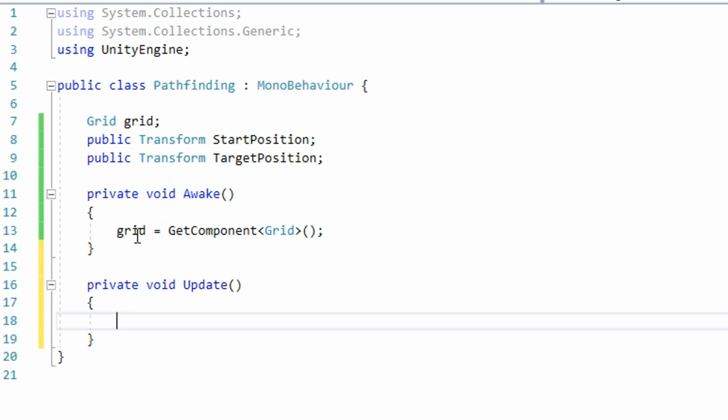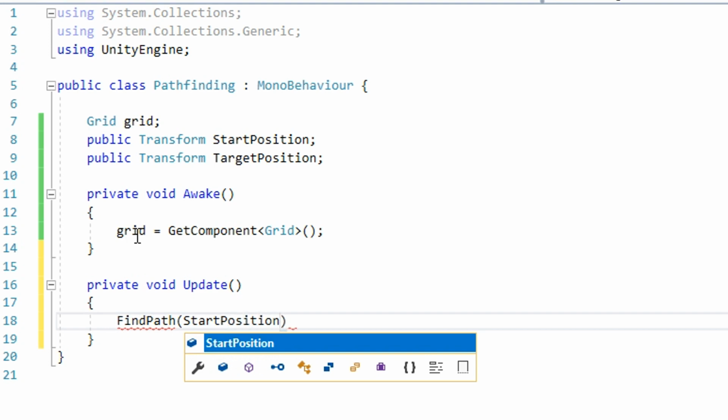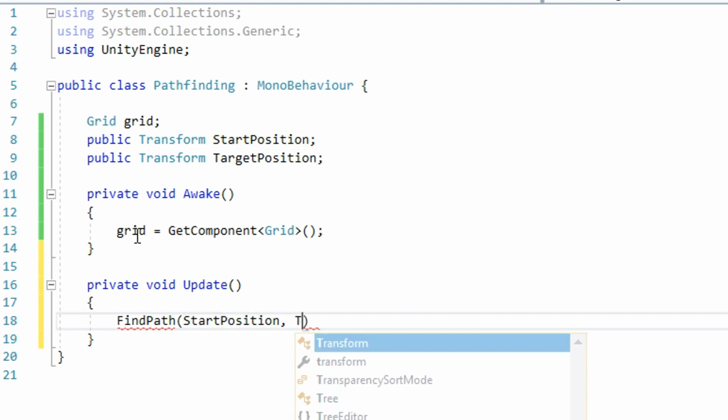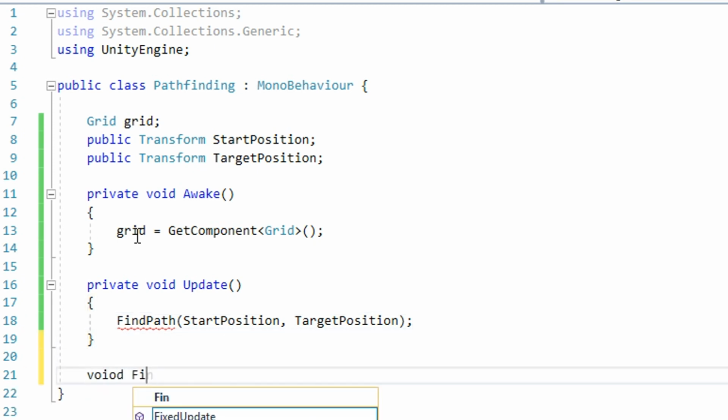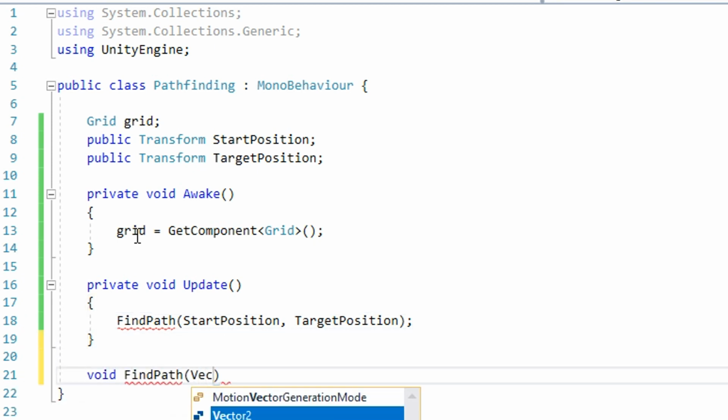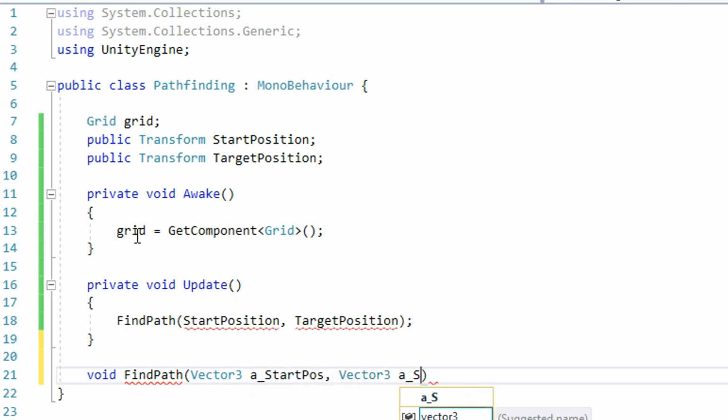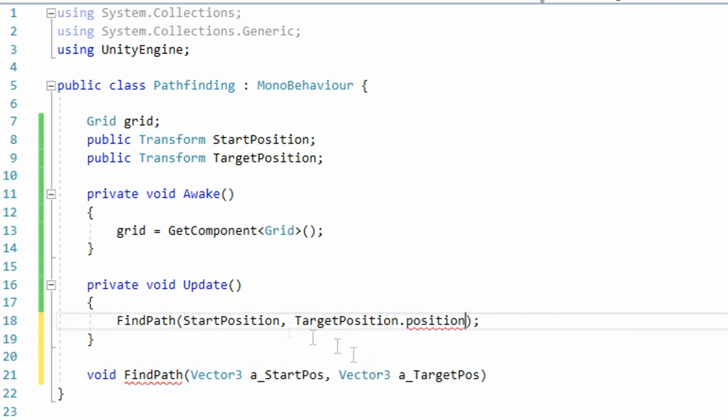The next function is the update function. This will just call a function called findPath every frame. We'll pass our start position and end position as arguments. Next we'll write the findPath function, which takes two Vector3s as arguments to represent the start position and the target position.